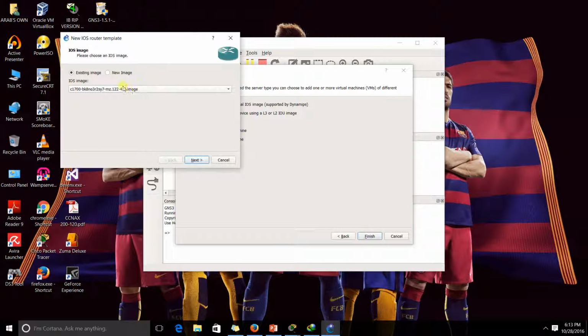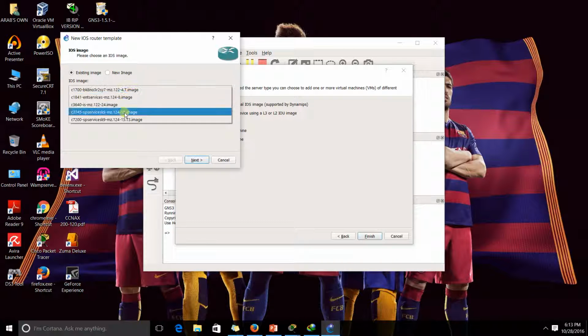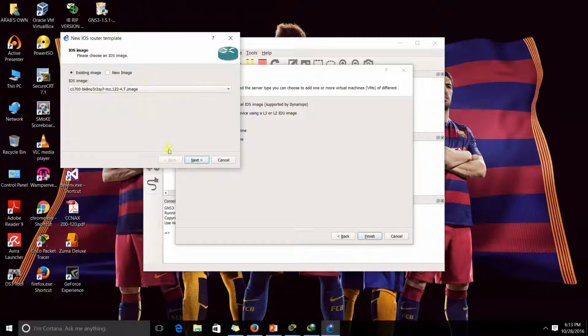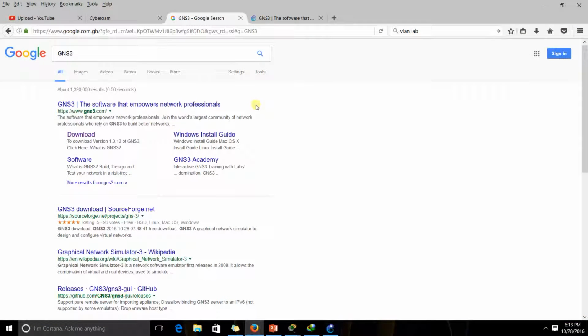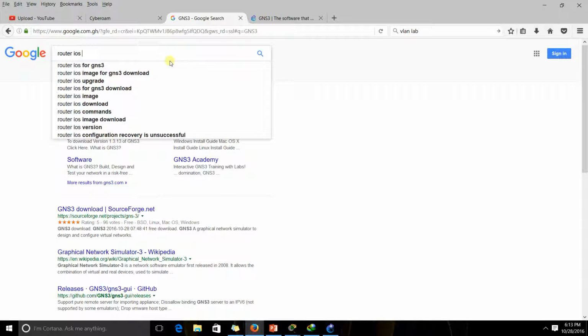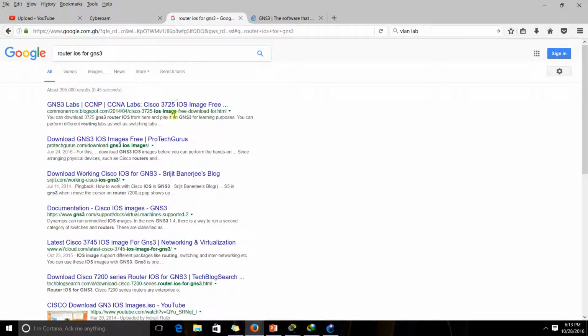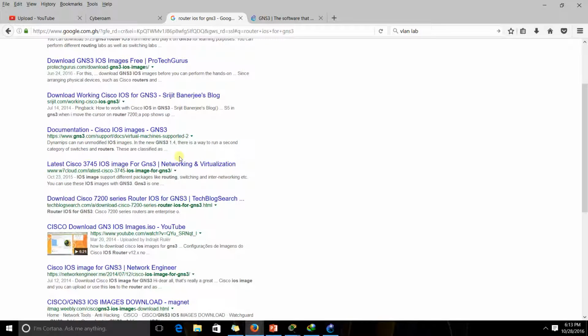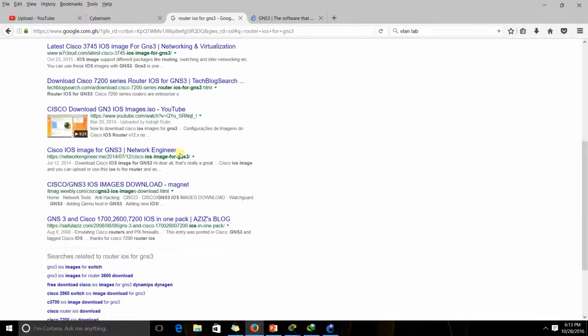Okay, now this one is asking me, I've already added one before, so I have these various images. Now if you want an image, what I'll advise you is go to Google and search for router IOS for GNS3. We have a couple of sites that can allow you to download them for free, so you can just get them, download them, and then use them. They are very cool as they come by. We have a whole lot of them on the net, so they should be pretty easy to come by and run. Okay, so just download them.